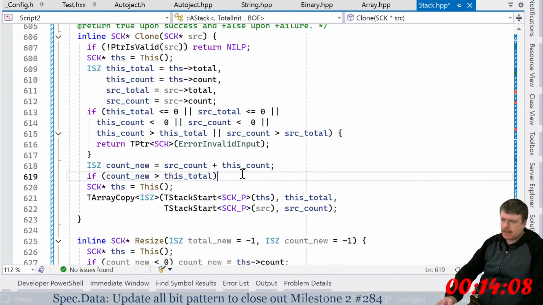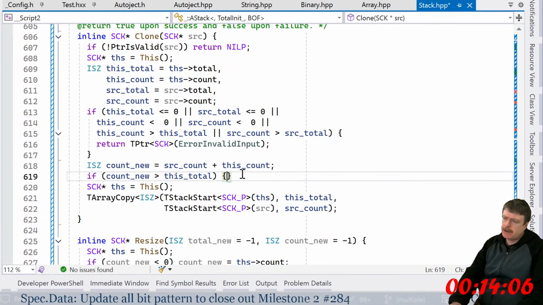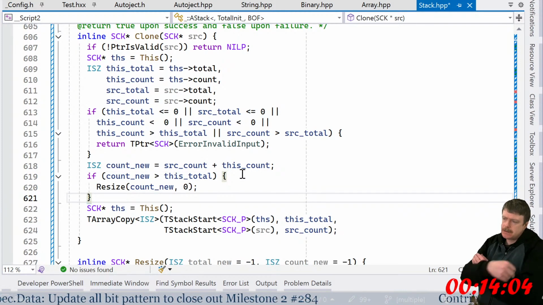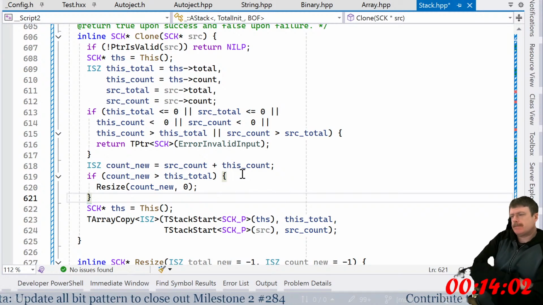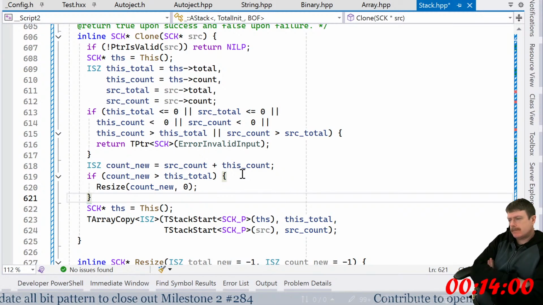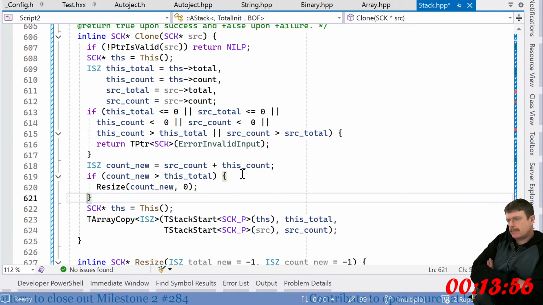Okay, so what about count is greater than total? So I could do, there's two options. I could either resize it to the new count new, or I could double it in size.